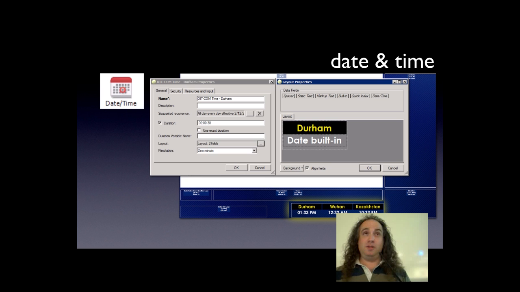The only thing it doesn't do that they said they're going to do, it doesn't take into account daylight savings time. So actually I have to go in and add another hour to Kazakhstan and Wuhan, or try to make them stop daylight savings time. Any other questions on time, daytime?